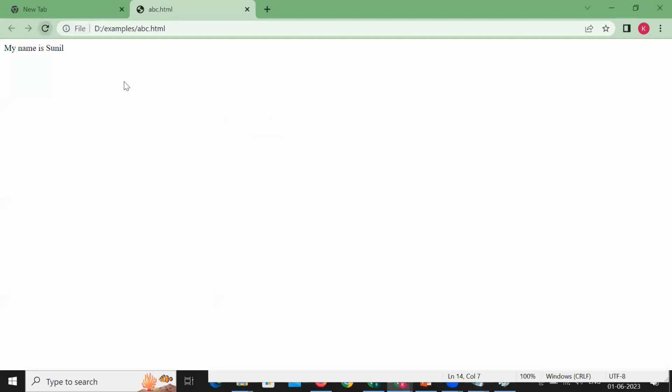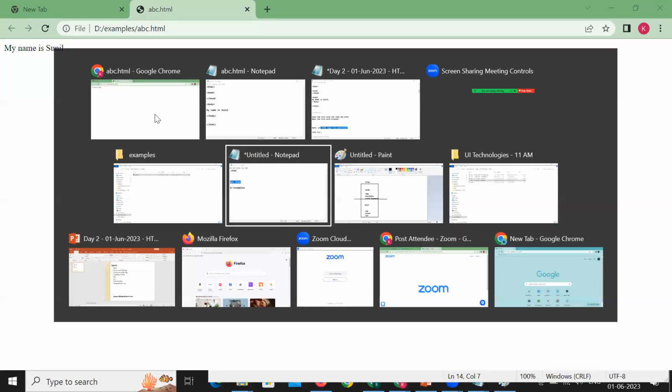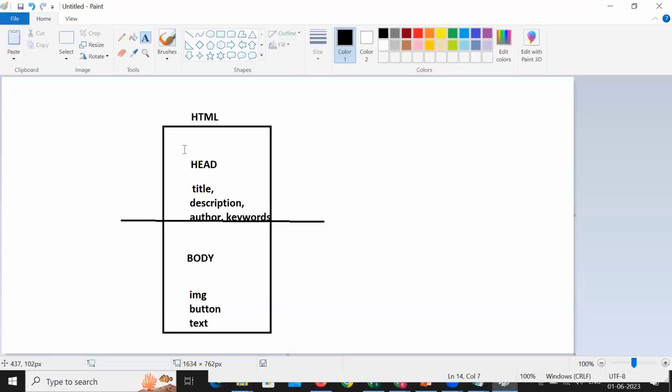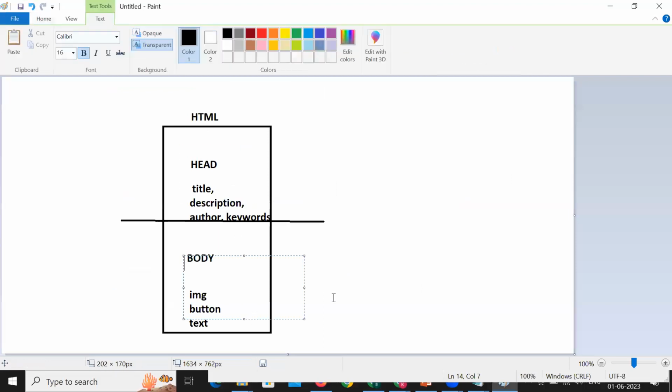Perfect. So we have experienced the first HTML page. Very important points you have to know now: HTML has two parts. One is head, the other one is body. Head will have title. We have not used any title.